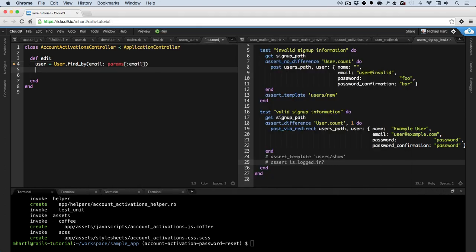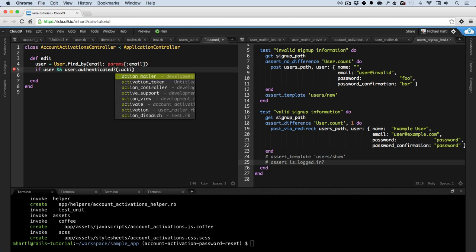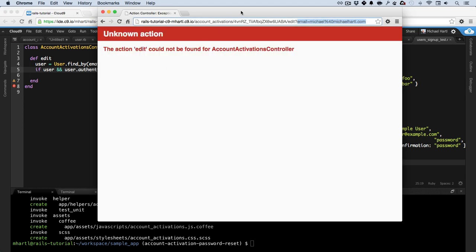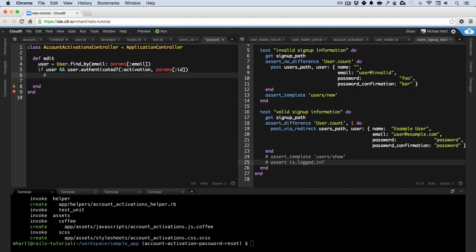And then we're going to say something like if the user exists and user.authenticated based on the activation token and the params of, well, that's this here. This is params of ID. Something like this. This is just a sketch. Else, this shouldn't happen too often, but then we'll just handle an invalid activation link.